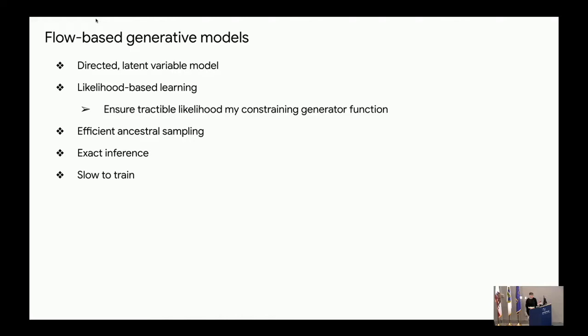We have exact inference here. In contrast to the autoregressive models where there was no inference mechanism because there was no latent variable. Here we have exact inference, and again, in the VAE there's an inference mechanism there, but it's approximate. So here it's going to be exact. The one downside is that these can be slow to train.